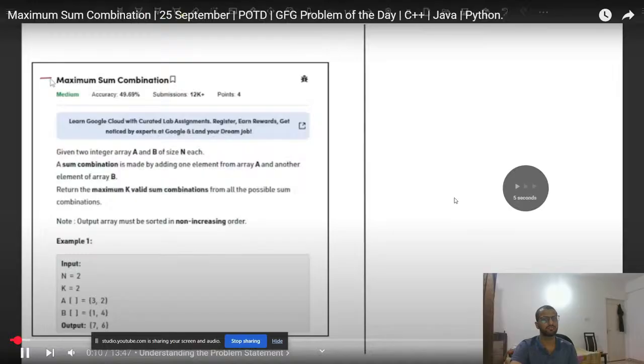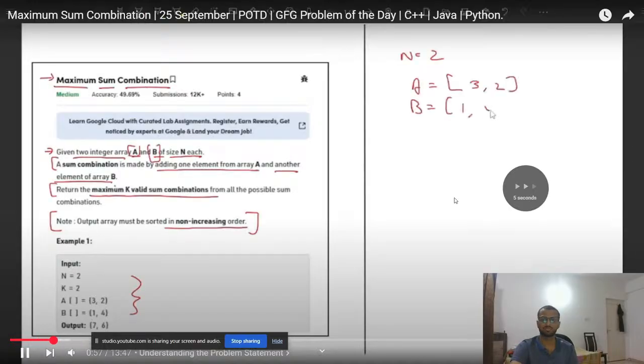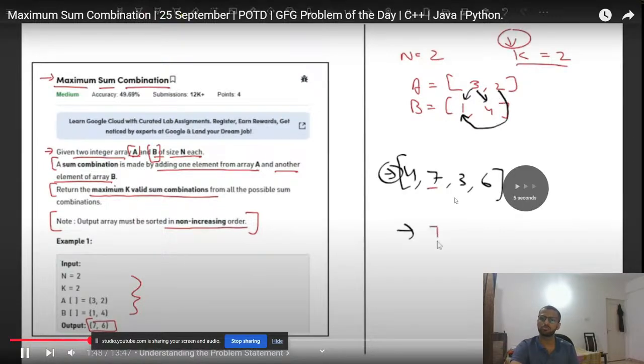In this particular problem we need the maximum. According to the input, we have k equal to 2, right? So we combine these to get the maximum output.